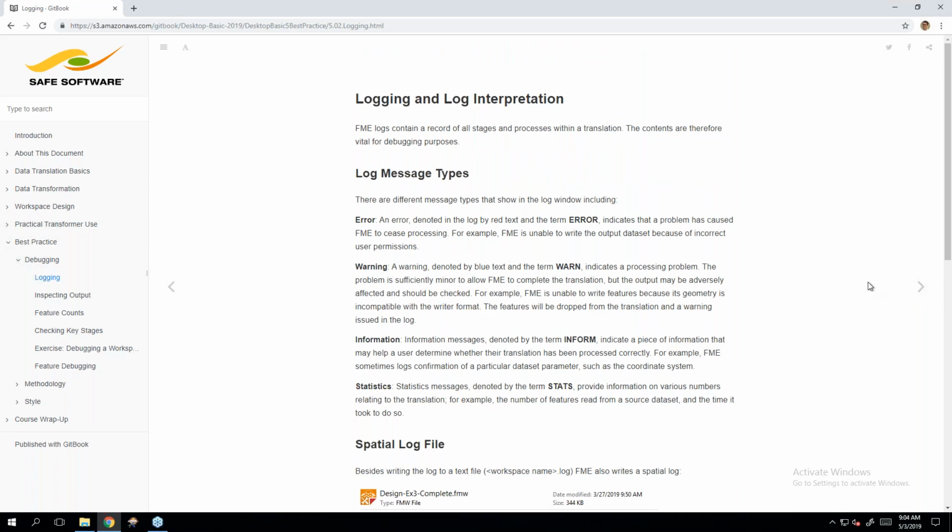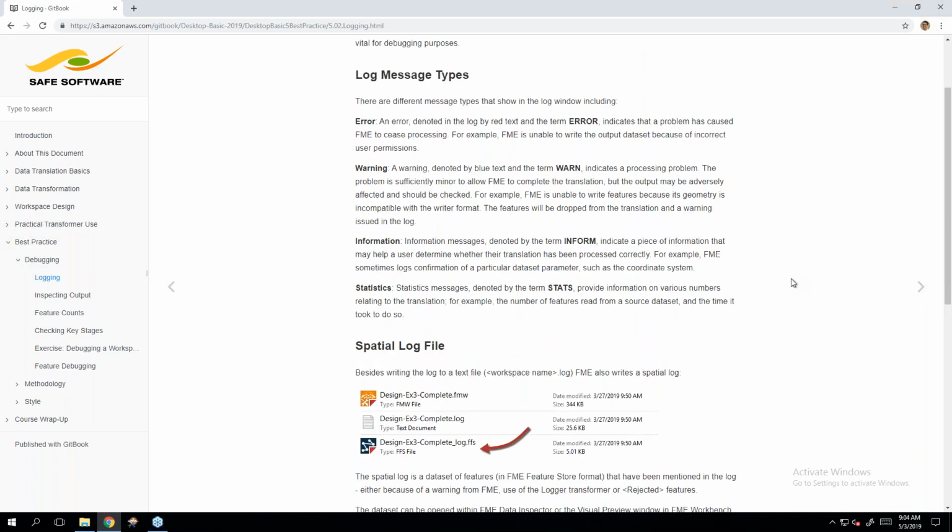Starting with the log window, there's 4 kinds of messages that you could encounter in the log. And it's important to know what these are so you can interpret what's happening. The most obvious would be an error. It's denoted in the log by red text, and it has this term error in all caps. That's a pretty obvious one. That will mean that your translation was unsuccessful, it wasn't able to actually finish. So those are usually pretty obvious and imply a major problem.